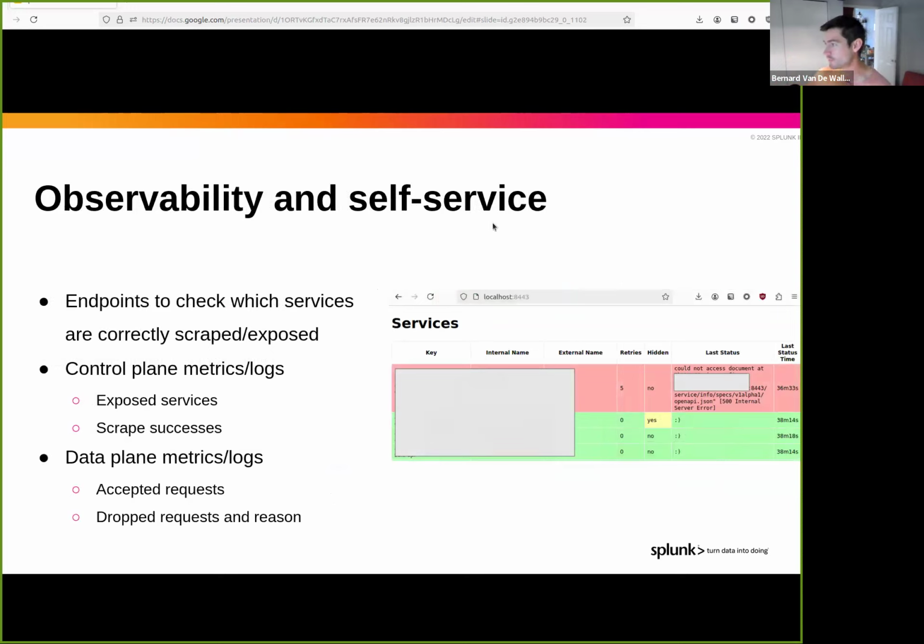Okay, so one of the things that we learned is once you deploy a controller like this, an abstraction layer, you also need to provide observability. If not, your end users will not know if it works correctly or not. So we expose a bunch of debugging endpoints that allow you to see what works and what doesn't.